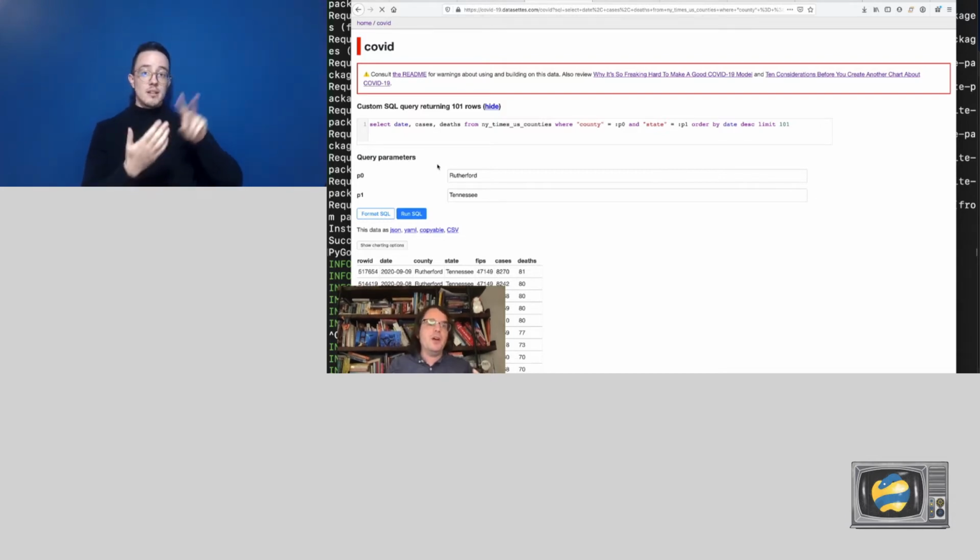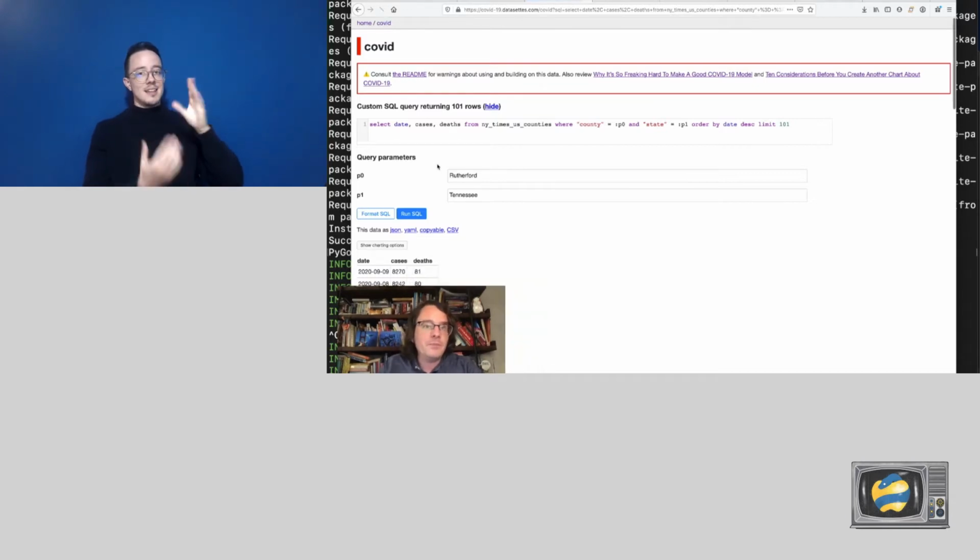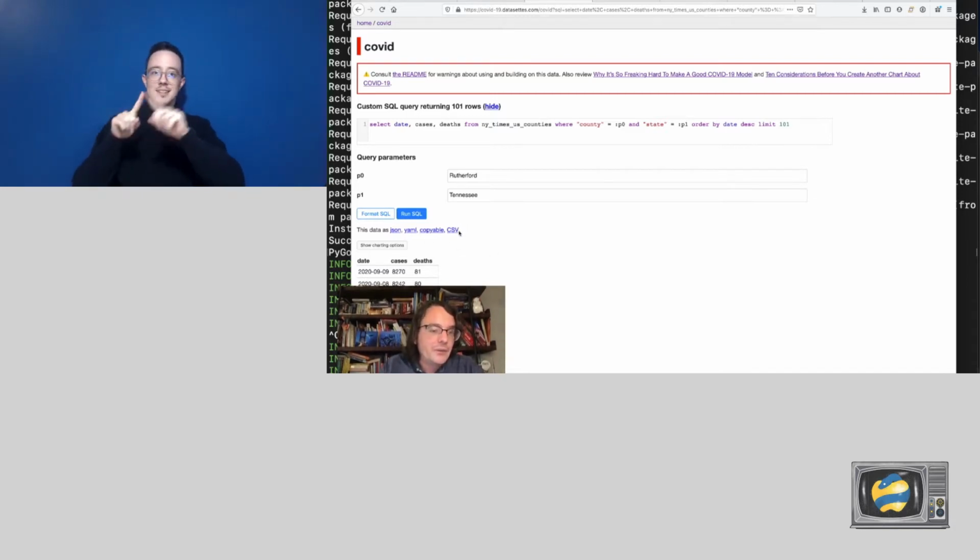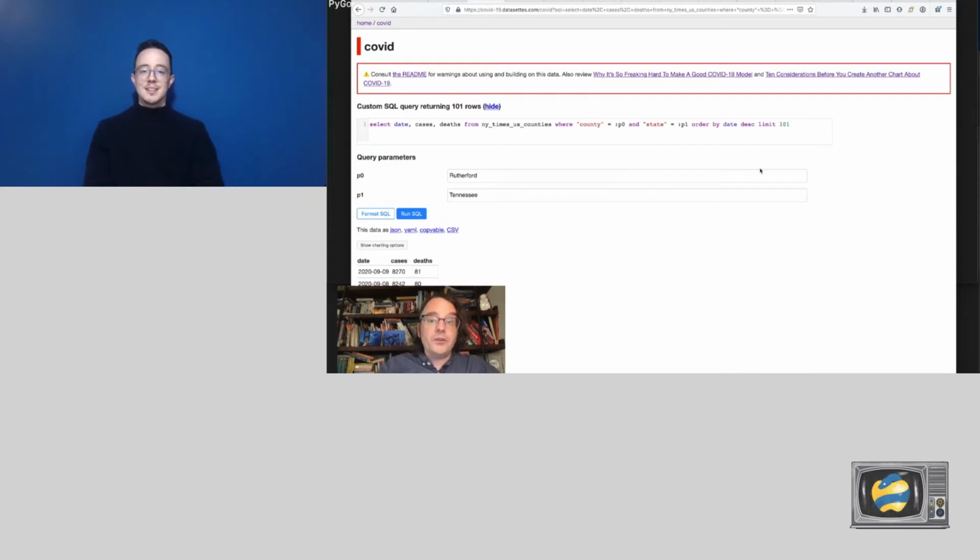So this becomes a really powerful way of remixing and slicing and dicing data, and then getting it back out again in a format that I can use somewhere else. So that's all well and good, but the obvious question is, how do you get this data into a SQLite file in the first place?